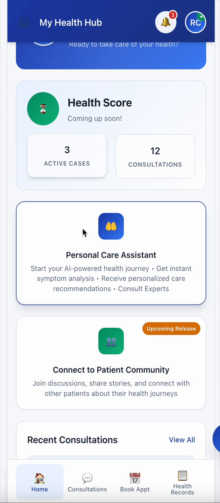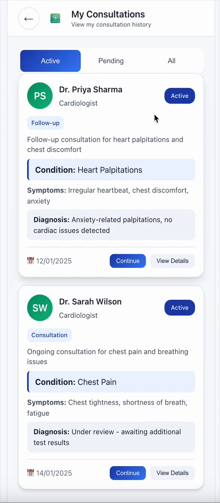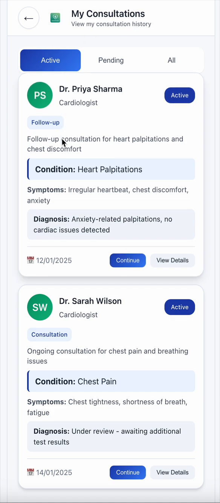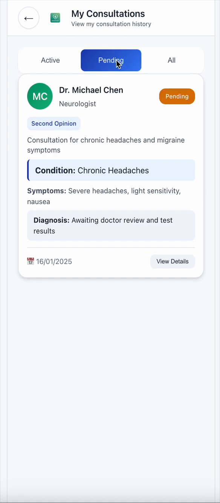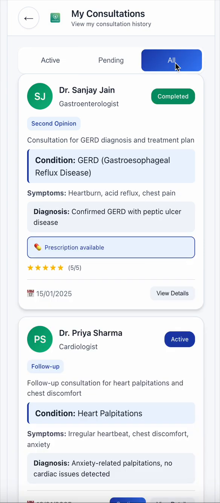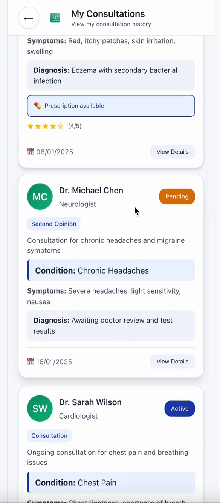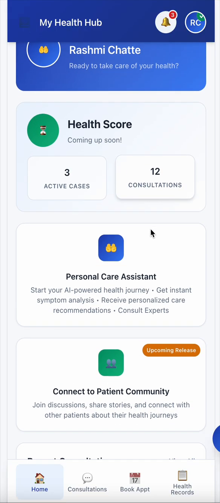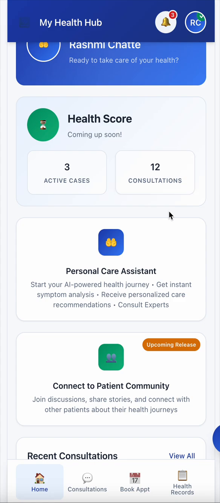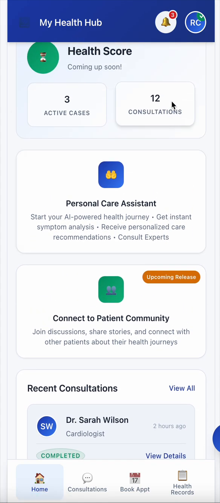But that's for future. Here, the user can click on three active cases, and land onto the page where they have the active consultations, they can access pending ones, and all the consultations that they have had until date. Going back, this talks about total consultations. When you click on it, it will land onto the same page of the consultation, but on the all tab.